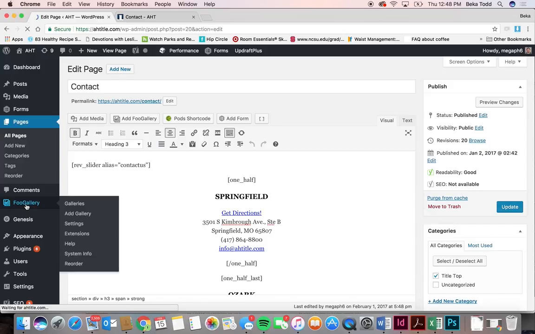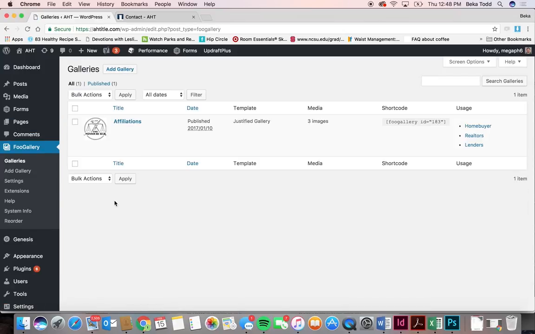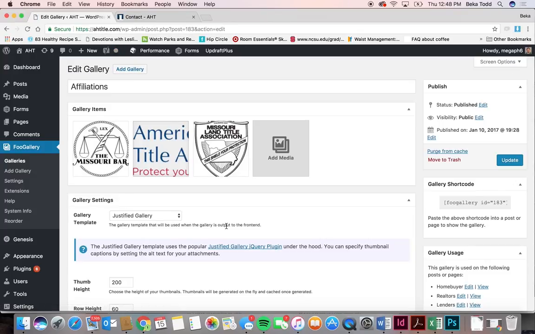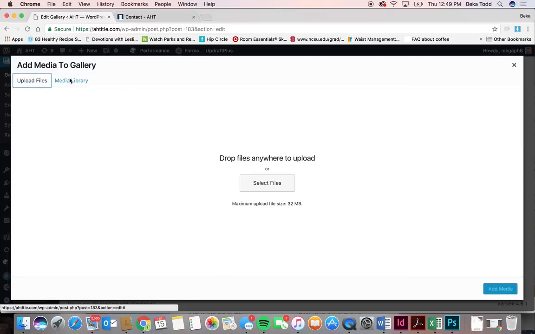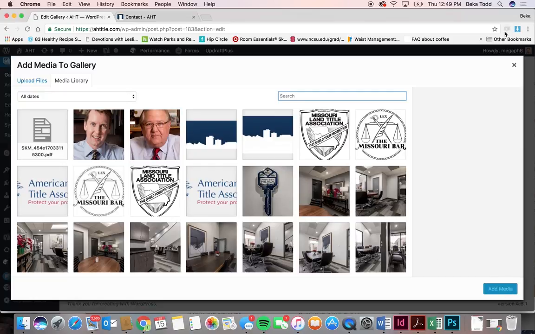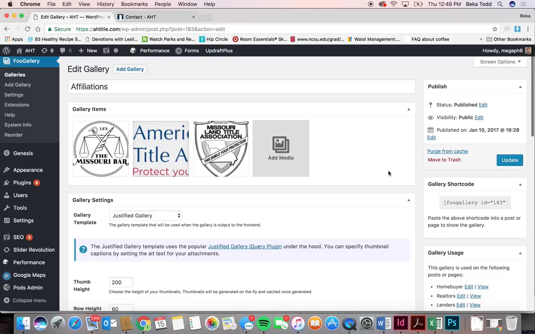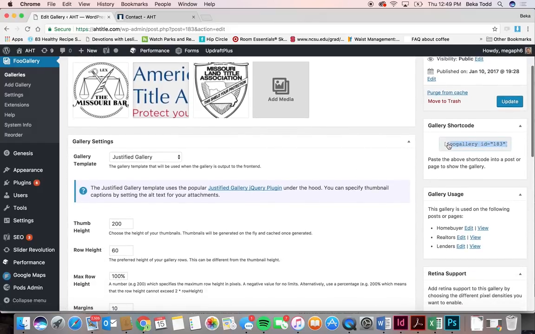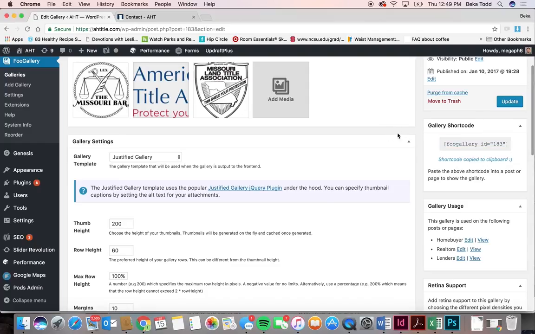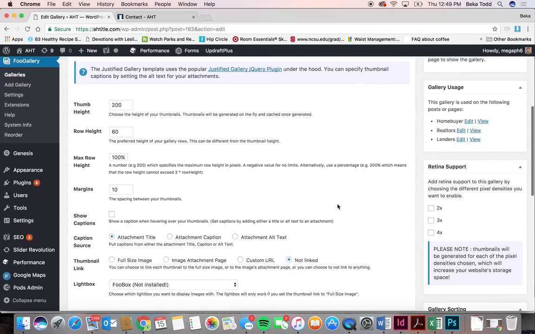FooGallery, you're using one FooGallery for these affiliations. And if you ever wanted to add another, all you'd have to do is come in here and add media and select upload a file, and then select it and click add media, and then click update, and then it's just automatically going to update your gallery with that picture, so you wouldn't have to do anything. But the short code for your gallery is right here if you ever want to add it on a different page somewhere else.